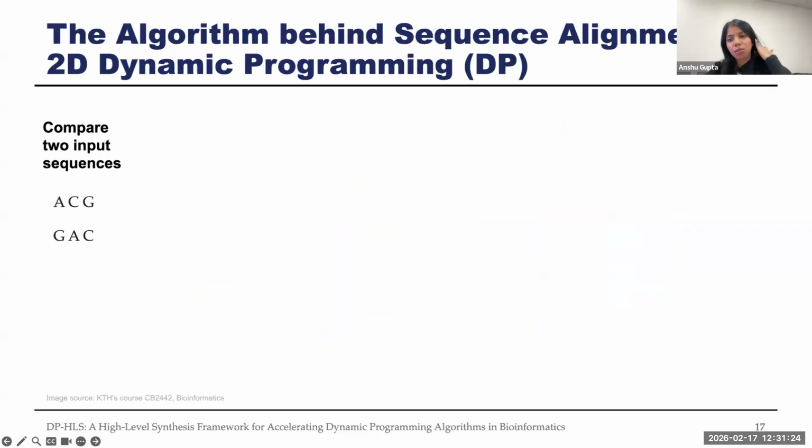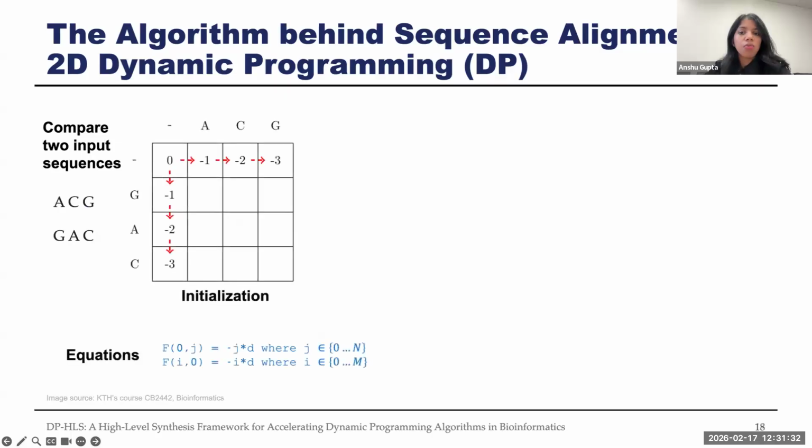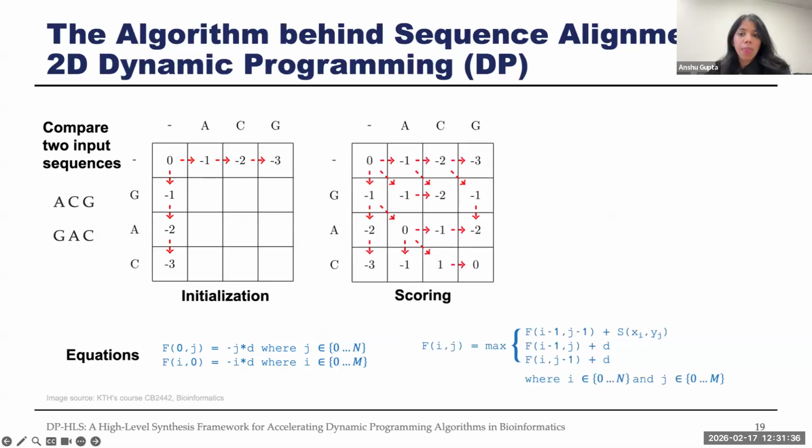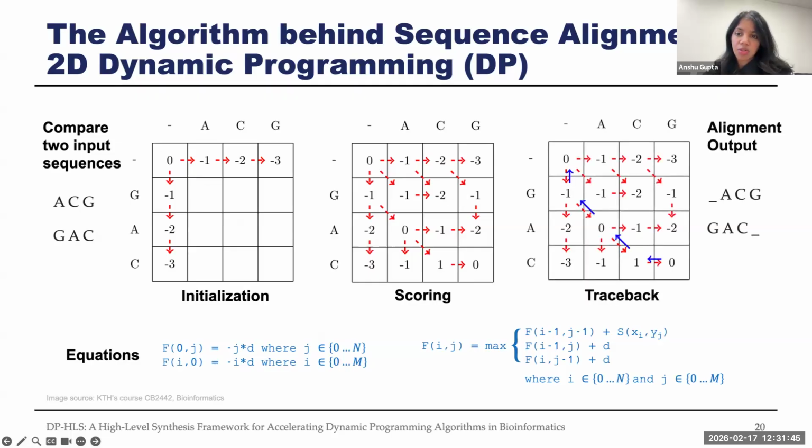Now, let's understand the algorithmic paradigm behind sequence alignment, which is 2D dynamic programming, or 2D DP. For example, if we want to compare these two input sequences, we first construct and initialize a 2D DP matrix as a first step. Then, in the next scoring step, we fill the cells, where each cell value represents the best alignment score up to that point. And then in the last step, we perform the traceback to find the optimal alignment path. And hence, we get the alignment of these two sequences using dynamic programming.